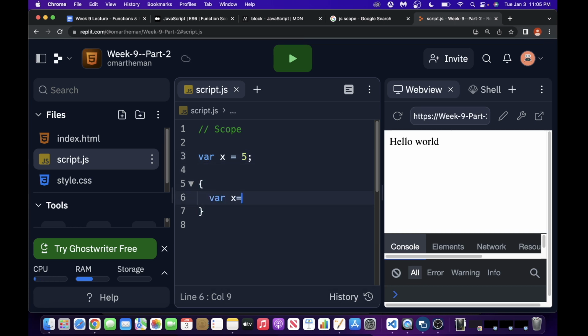Var x equal. I'm going to actually use let. So we're going to say let x equal 10 in here, and we're going to say let x equal 5 there. So the thing is that when we are inside these curly braces, the variable x has not been read from the outside once we're in the braces.